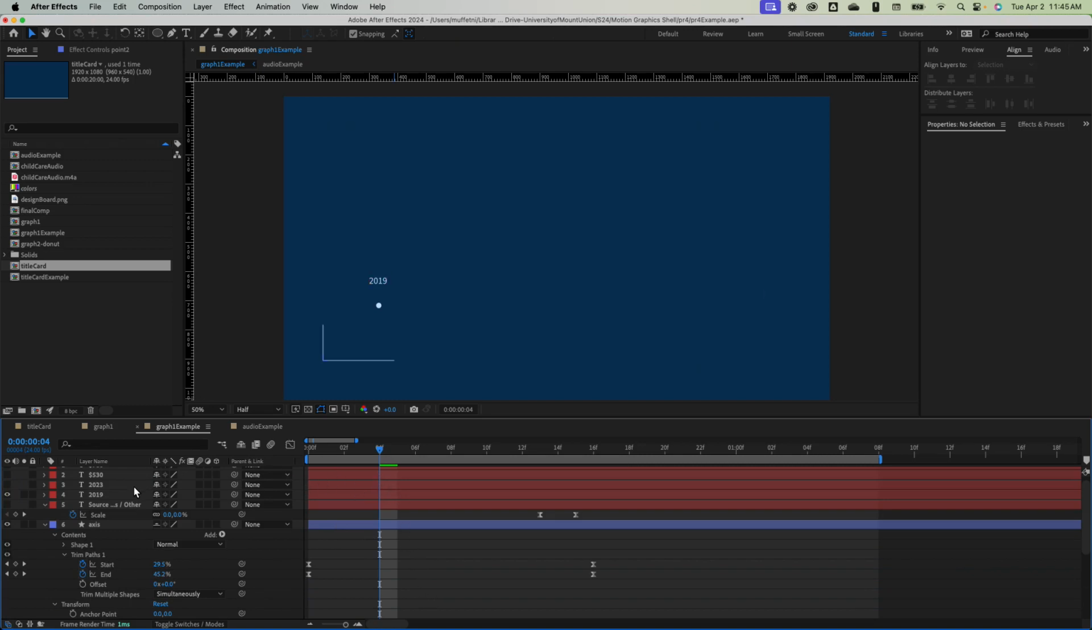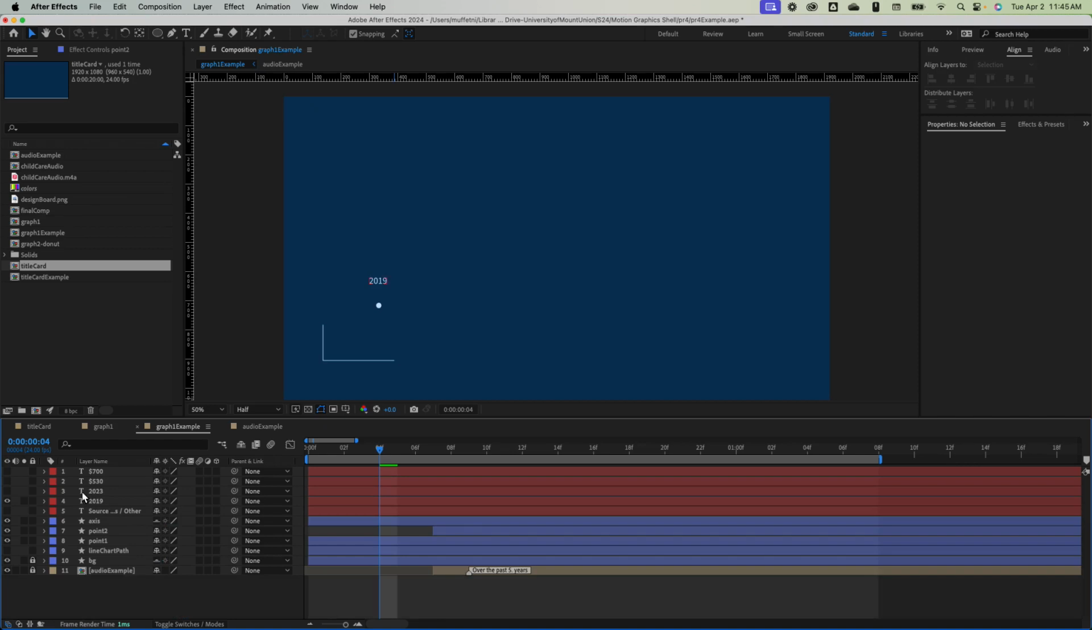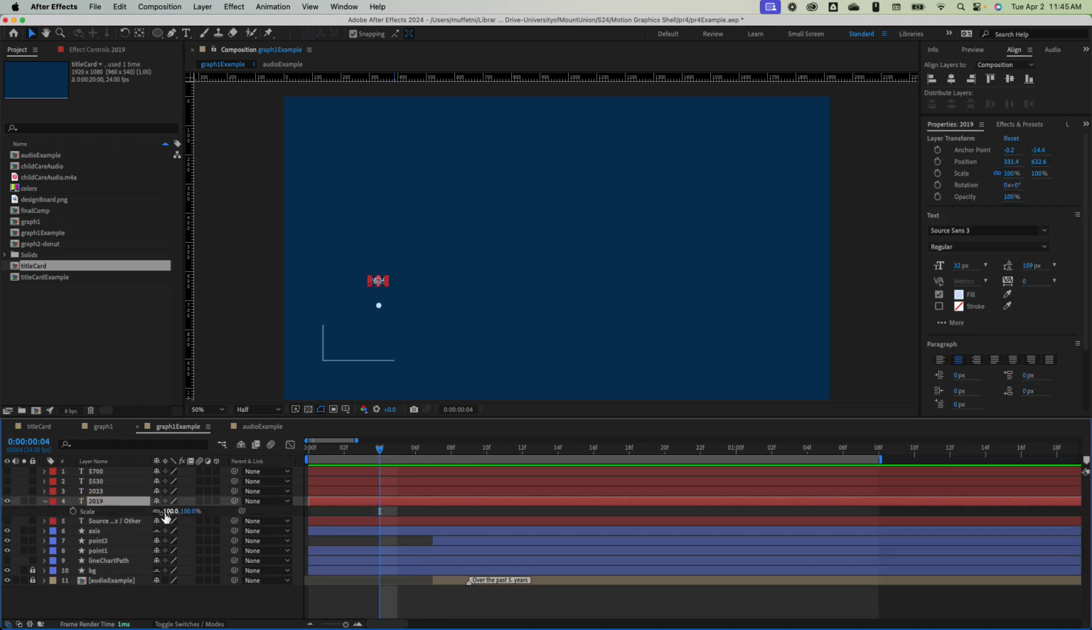And I'm going to hit S for scale. Oops, I didn't want to scale everything, just 2019. Let's keyframe that to 100%, give it a few frames, add our second, and then from here we'll start at 0. And then I want to overshoot that 100% by a little bit. So maybe I go to 105, let's say. See how that looks.